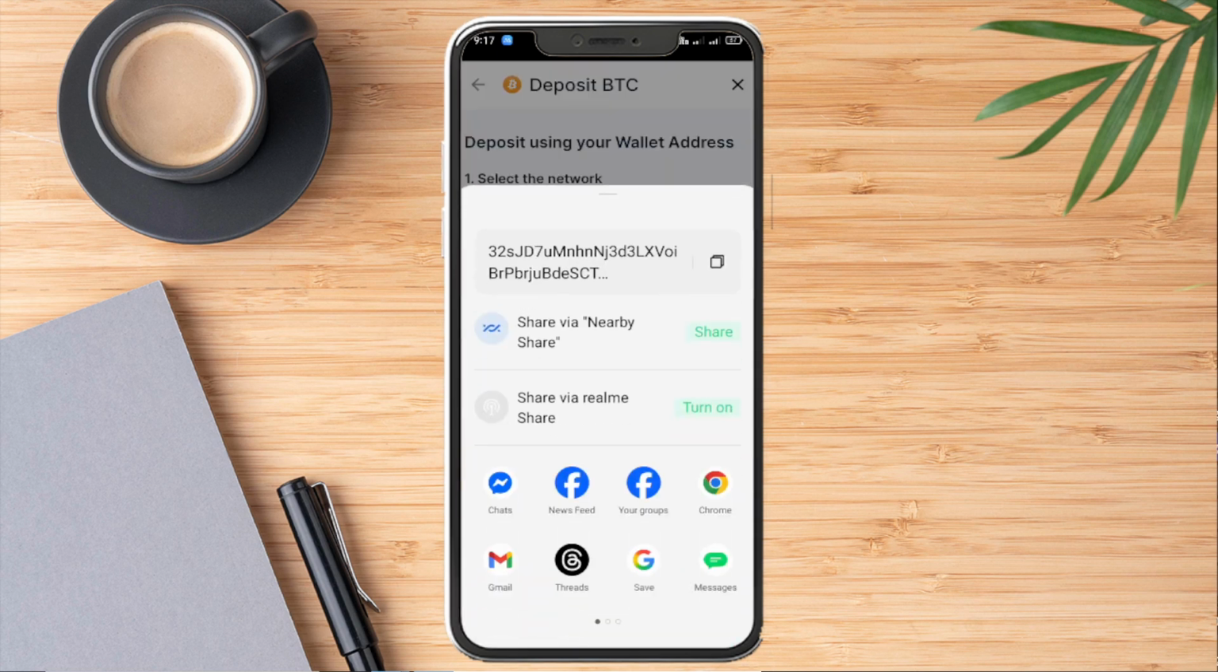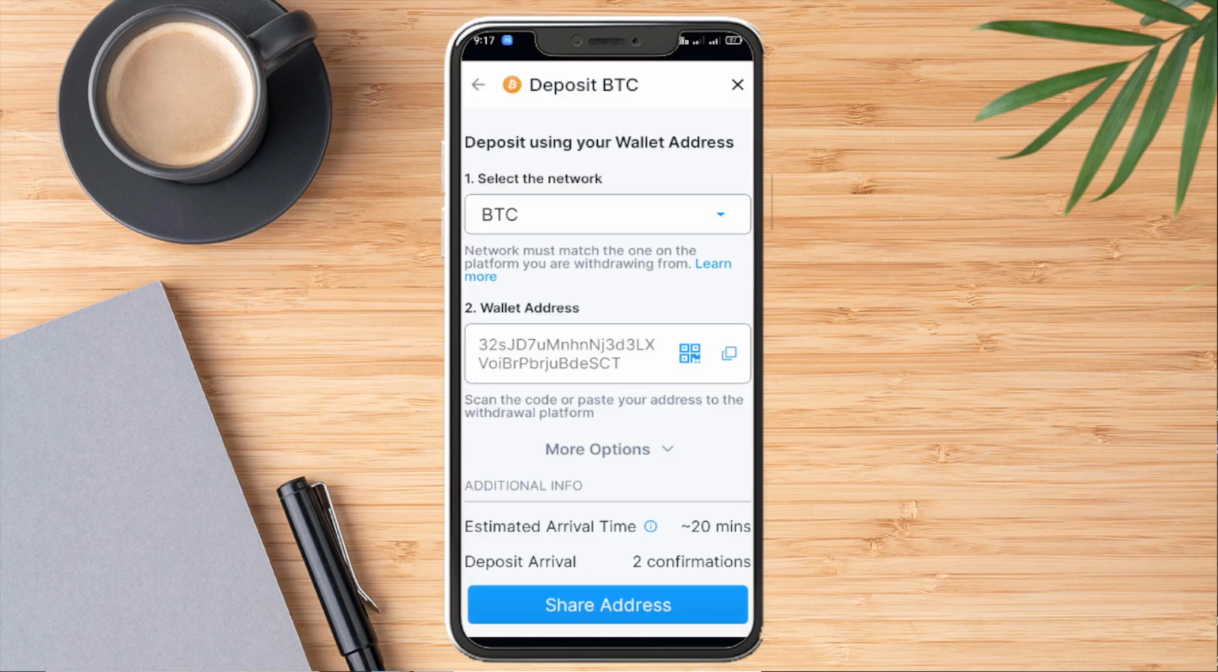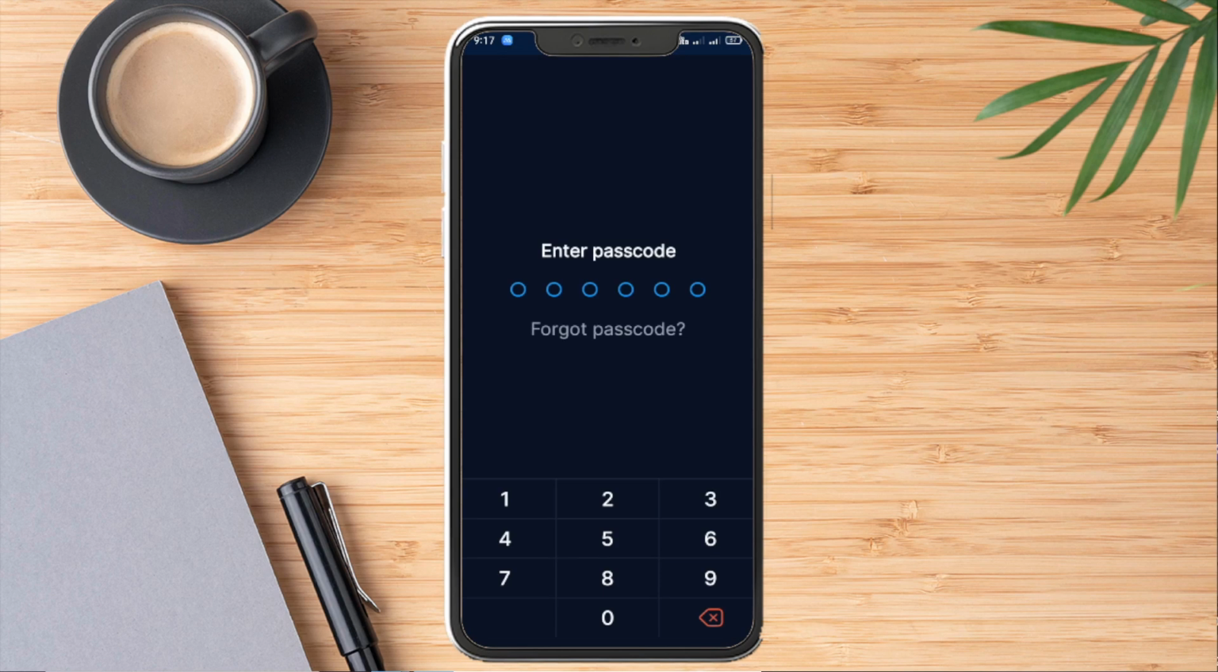And that's it! You've successfully linked your deposit bank account to Crypto.com, setting you up to seamlessly manage your investments. By following these instructions, you can ensure that your deposits are handled efficiently and securely.